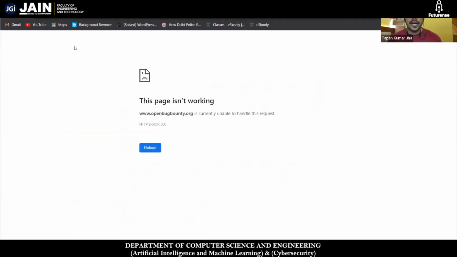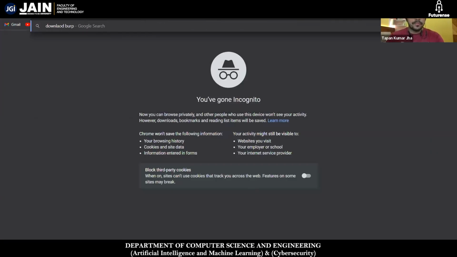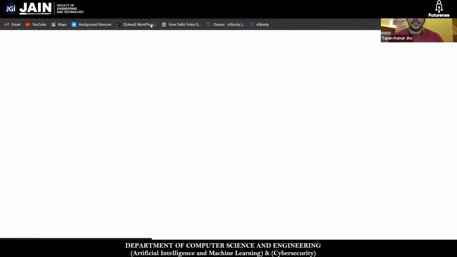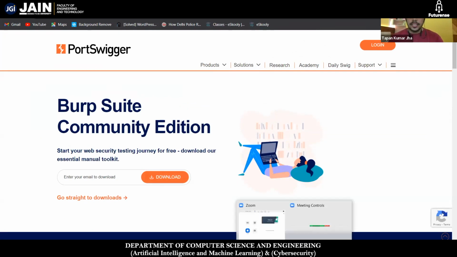If you want to download Burp Suite, you can just type download Burp Suite. I think most of you already have this, but I'm telling you anyway. Here you can see, without even giving an email ID, you can download this particular version. I'm sharing this link in the chat box so that it will be easier for you to download this tool.